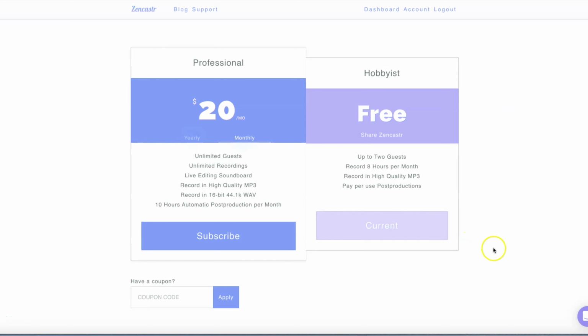I will take you step by step, so let's start with the pricing information. There are two options currently as of October 2019. There's a professional version for $20 a month, paid monthly, and there's a hobbyist, which is free. So I want to show you the free version and how we use it.